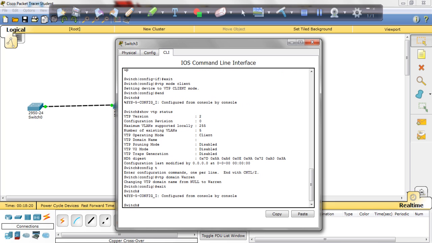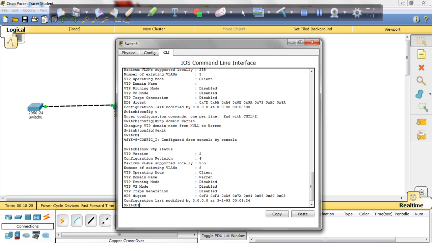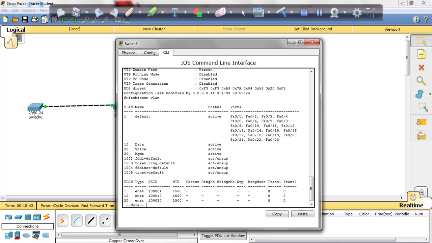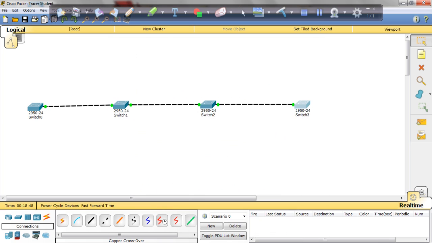Now let's see if it did that. Show VTP status. And as you can see, it did. You see that? So it's showing the 8 VLANs. It's showing the VTP domain name. It's showing that we're in client mode. Let's see if the VLANs populated. And they did, because there are our 3 VLANs that we created. Now, what happened was the server sent the information to each switch that was designated as client.